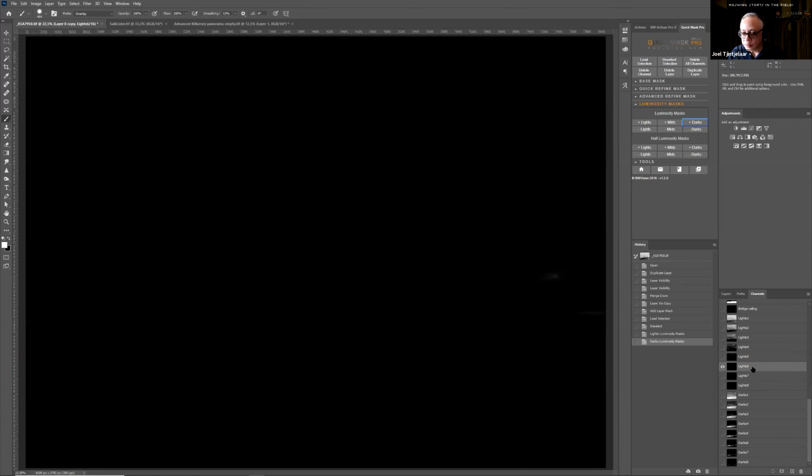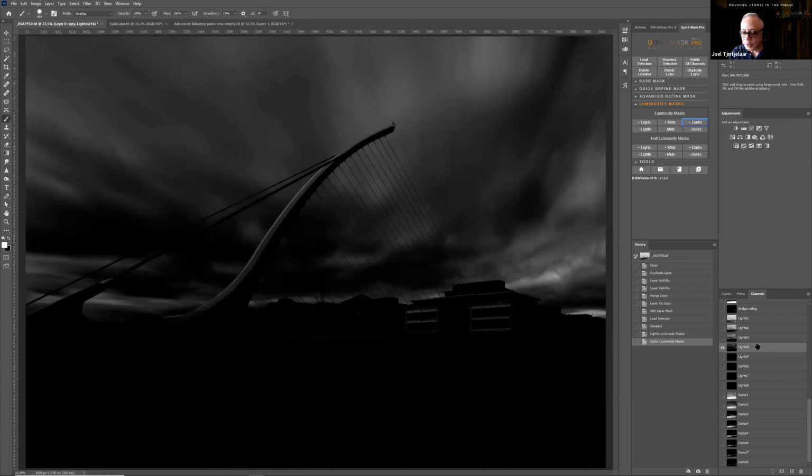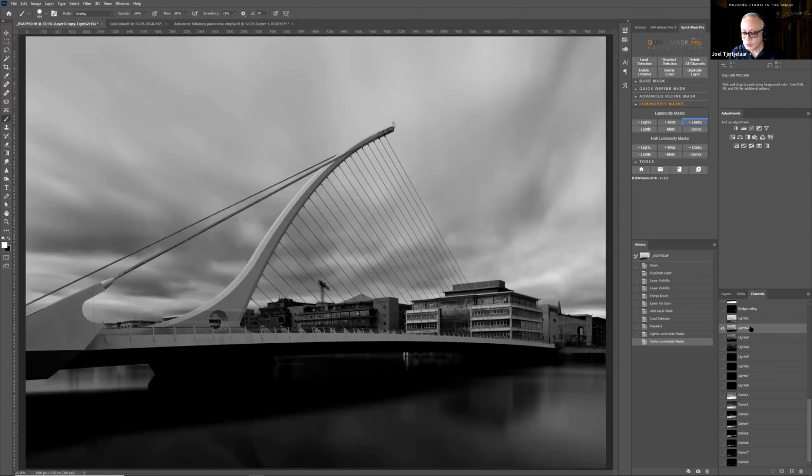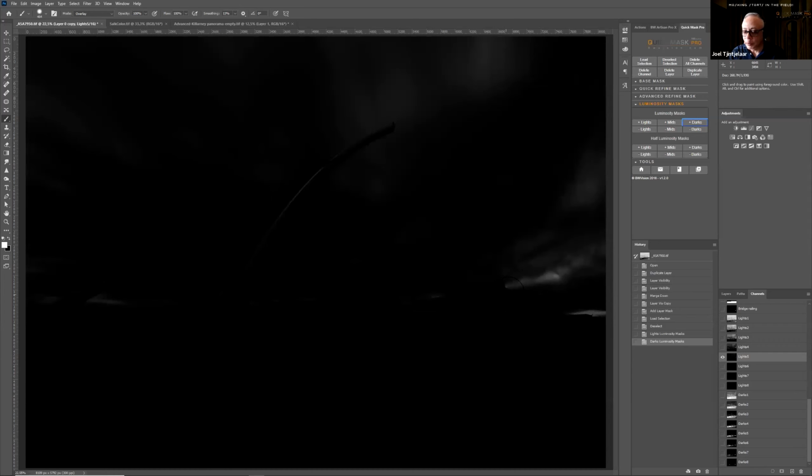you see here the light luminosity mask, meaning that here the lightest value will be isolated. So for example, you look at lights 2, then this is going to be revealed for quite a bit. And if you look here, then only this part will be revealed, okay?